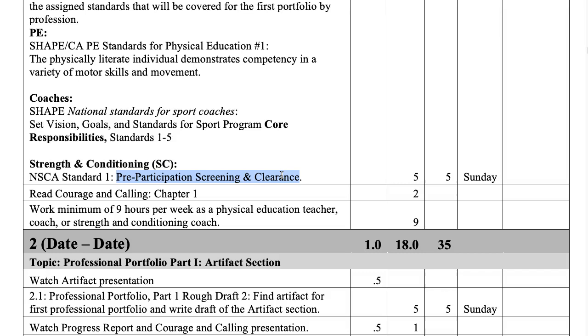Do you specifically have some kind of pre-participation screening and clearance that you use, or your institution uses, or where you work uses? So that form, it doesn't have to be completed by somebody. That form should be included in the appendix.